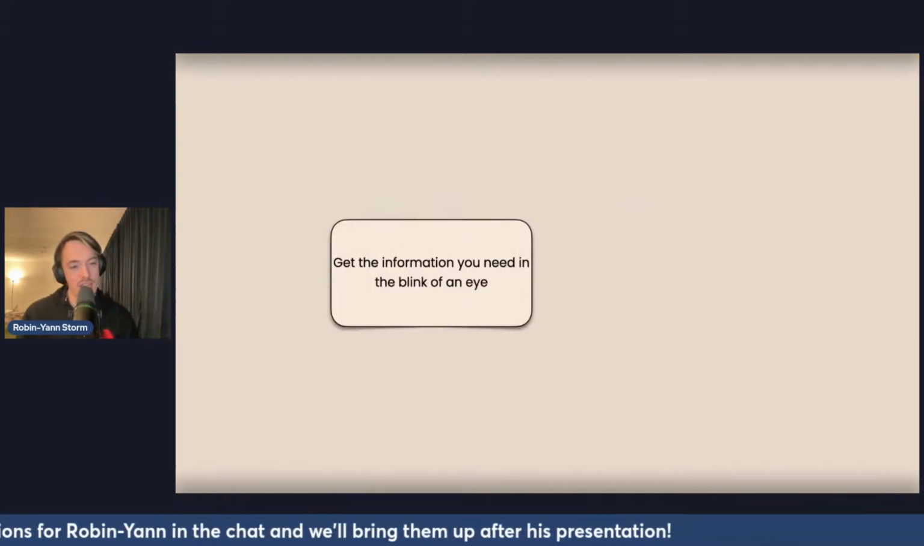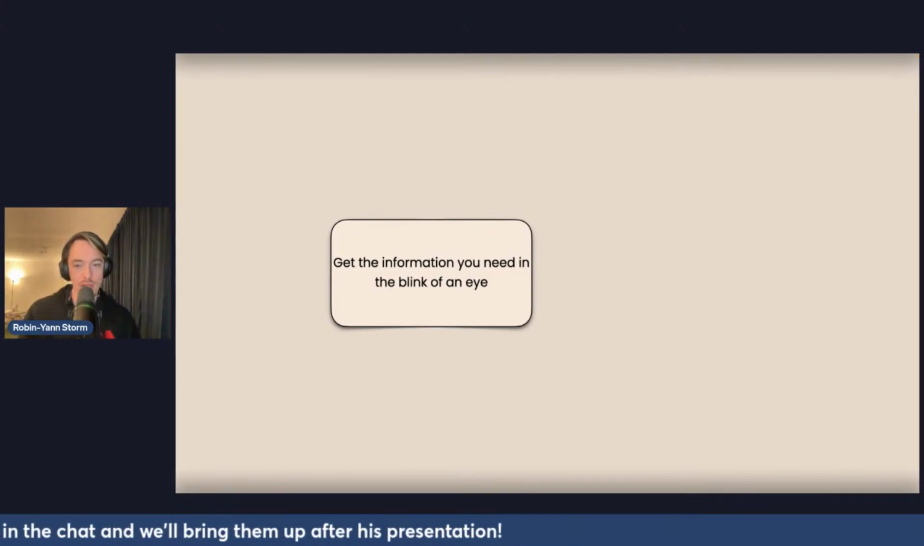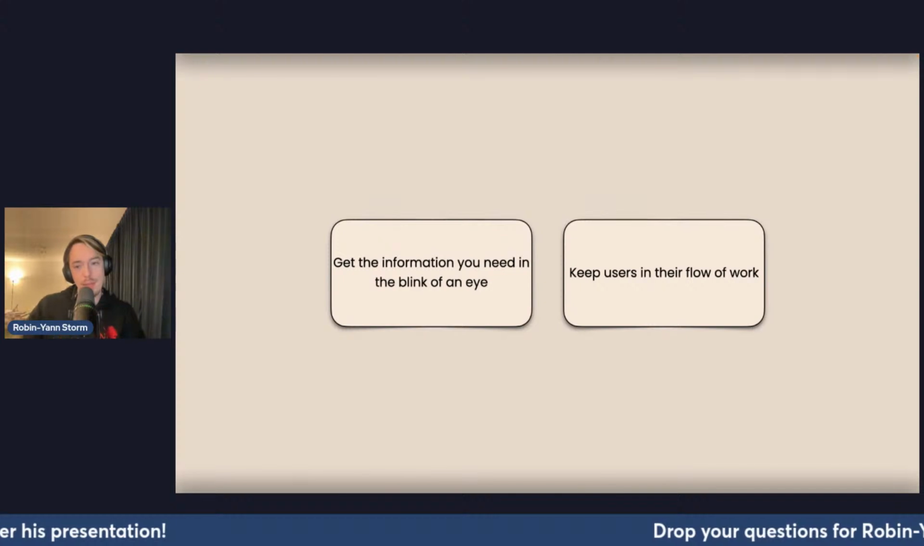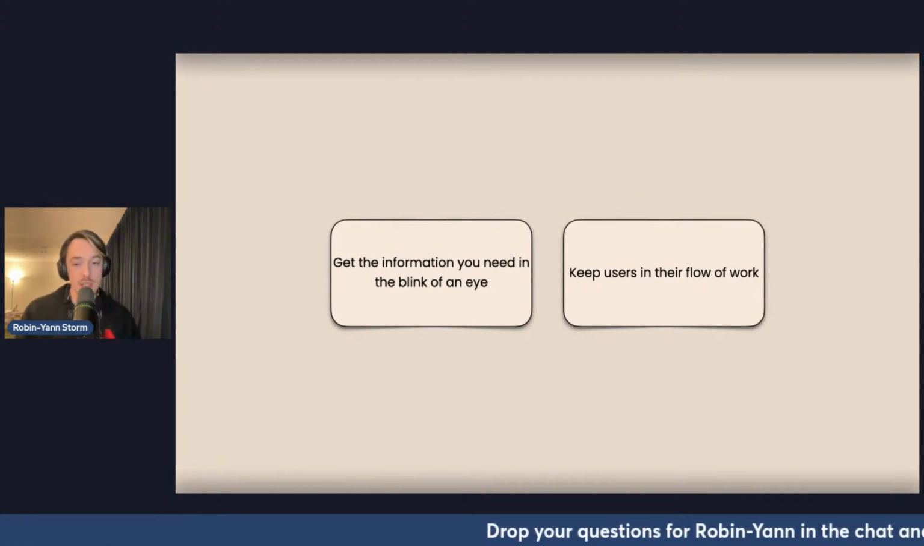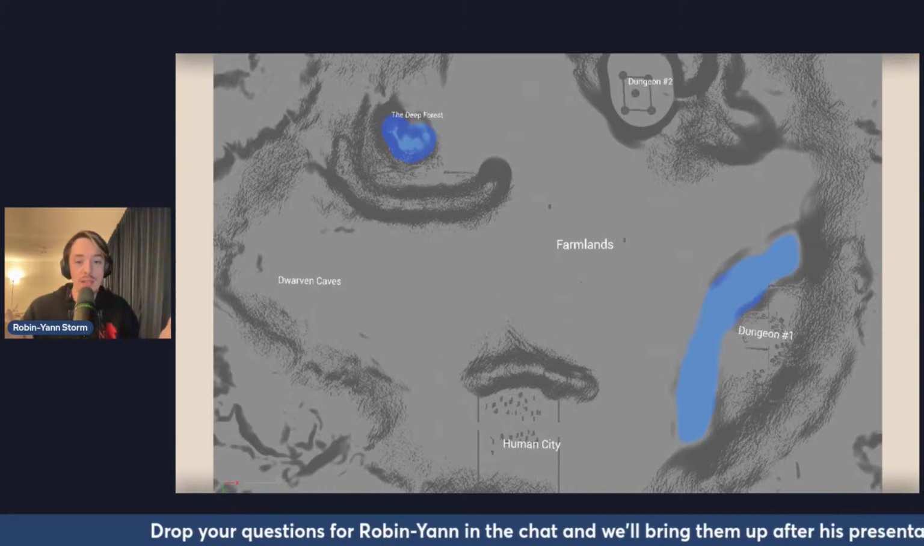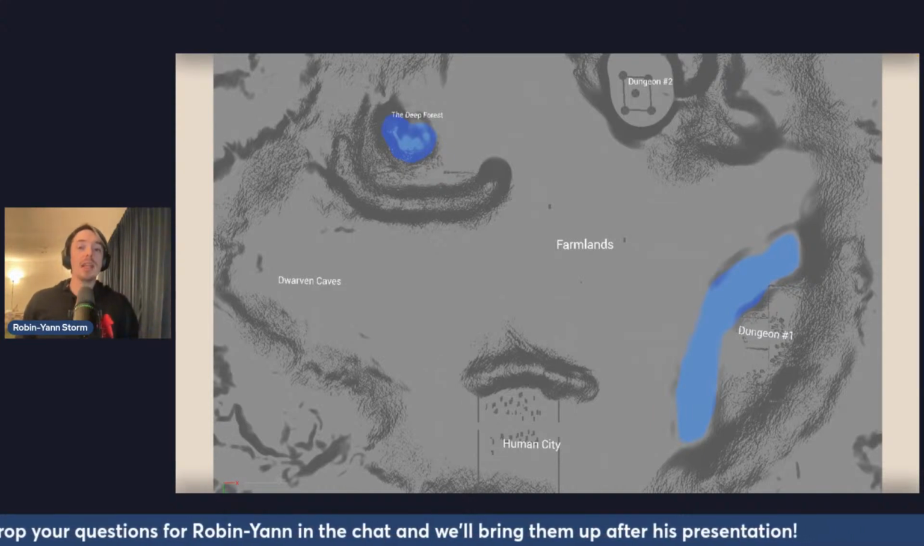So get the information needed in the blink of an eye. That's the important thing about spatial work. And also keep users in their flow of work, right? Again, about that 2D map I mentioned, that should be super simple to work with, right? Like you can also do that in Editor. Here's a top view of that same level I just showed. Great.